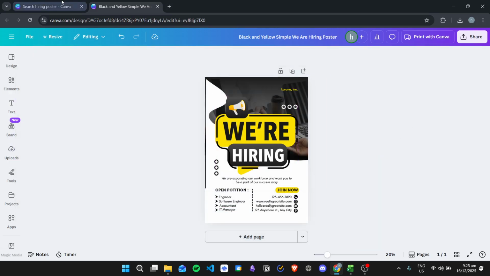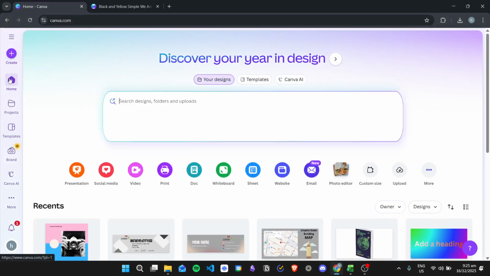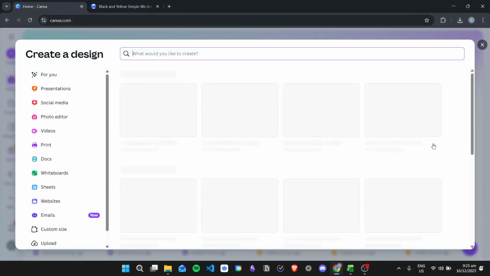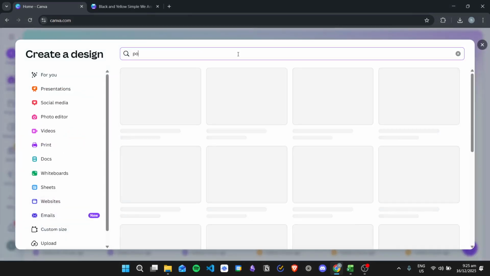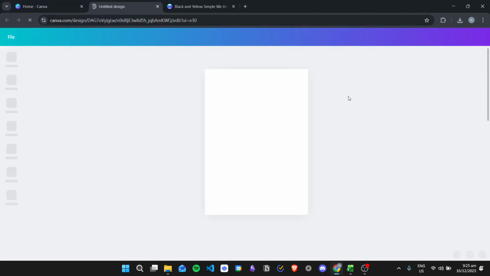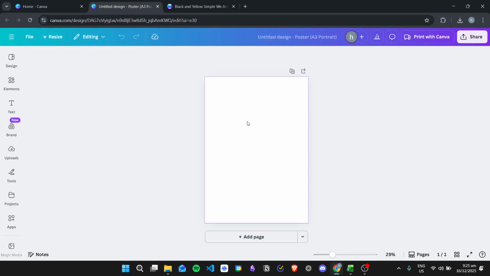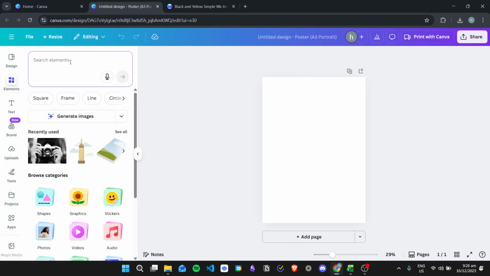But if you want to create one from scratch, as I said earlier, you can just go right here to your home page, click the more right here, and then just type in poster. Then choose the size that you want to use. So for example, I want to use an A3 poster. Then I can go ahead and create a poster from scratch. Then from here, I can just go ahead and add my own elements.